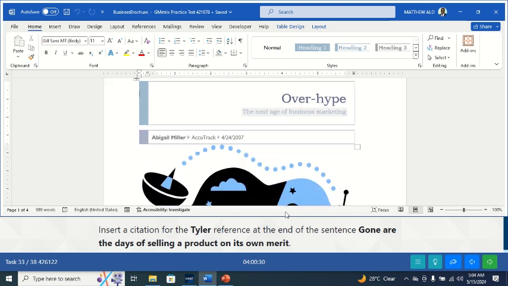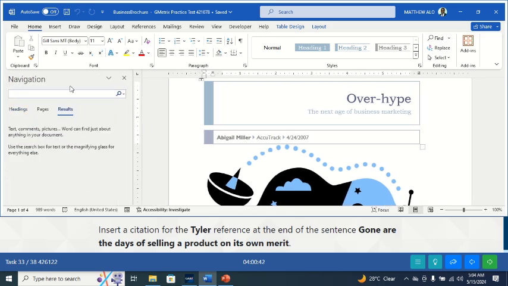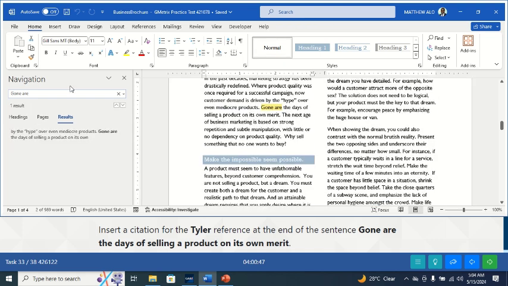you locate the sentence "Gone are the days of selling a product on its own merit." To do this, you can just click on the Home tab, the Editing group, click on Find and type "gone the days." You just see it here, it's highlighted. So, a citation for the Tyler reference at the end of the sentence.